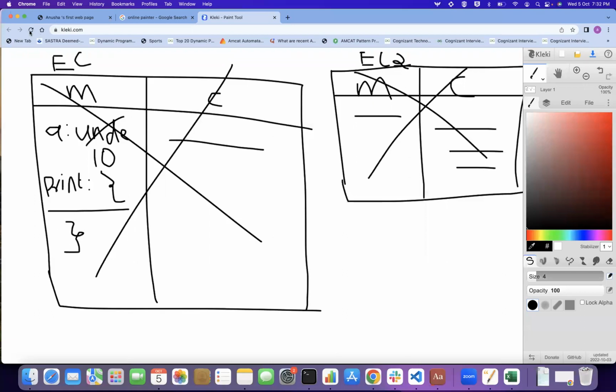Now let me tell you about the stack. What does stack mean? It's a data structure which is used for storing some data. It will look like this. It is closed at one end.